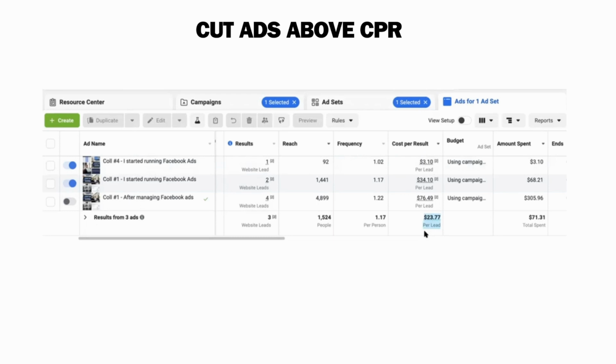As we cut down this ad, you can see clearly the average CPR gets lowered down to 23.77. So it clearly means go into ads, start cutting from there, and give it 4 to 5 days to see whether it is working or not, right?